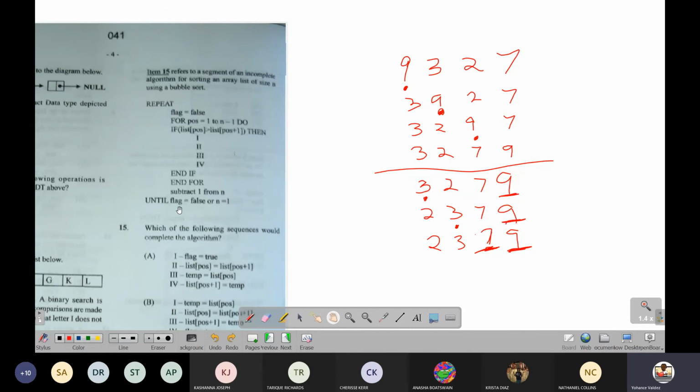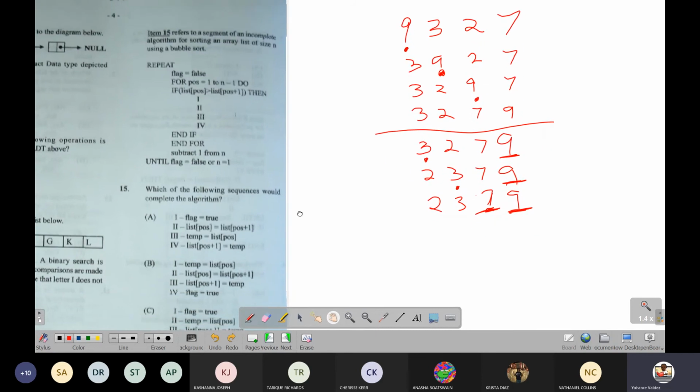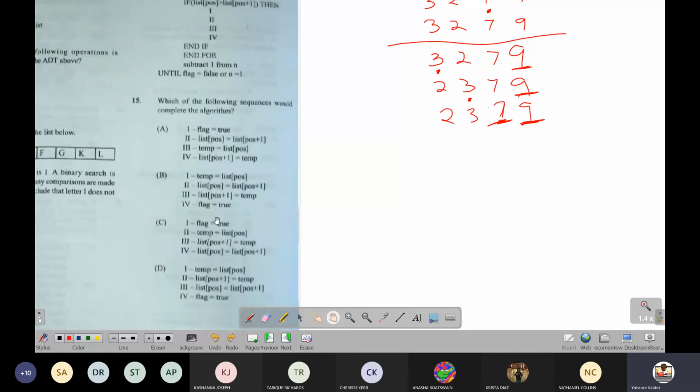We know that we're going until flag is equal to false or n is equal to 1. So what do we have to change inside here? Once we make a swap, we have to change that flag to true, because flag equal to false will tell us we went through a whole iteration and made no changes. And that tells us the list is sorted, or n is equal to 1 would also tell us that the list is sorted. But one of the things we have to do is change the flag to true. But the thing is that in all of these, we have flag is equal to true.